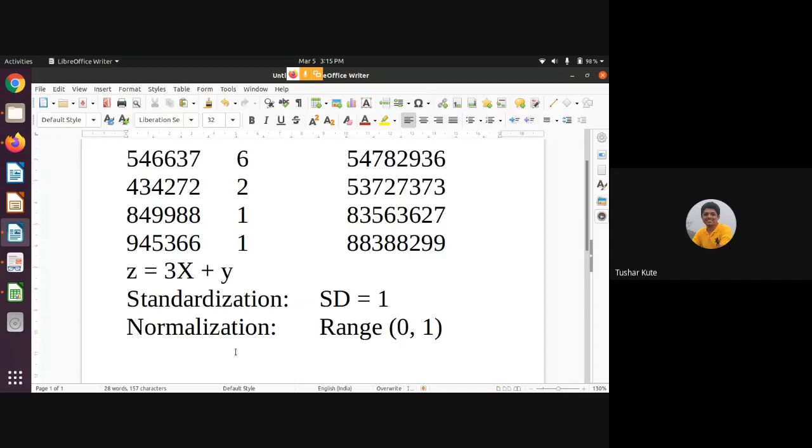This is a statistical method which is used very commonly in data science. I have to standardize the data. Standardization will be making the deviation equal to 1, and normalization means we keep the data in the same range. This is called the 0 to 1 range. I'll show one example of it and why it's required.